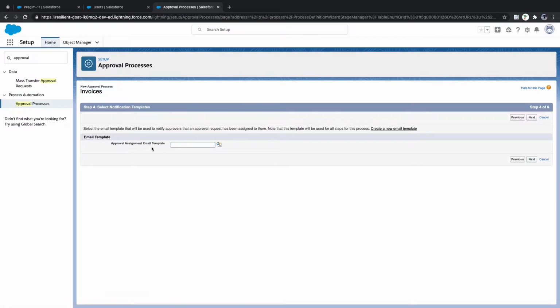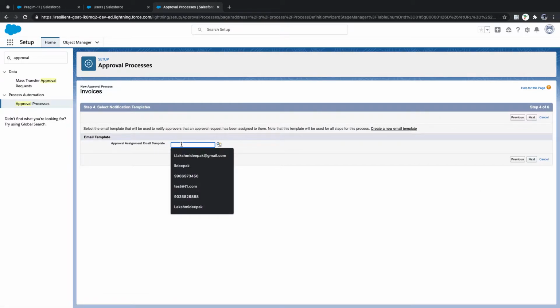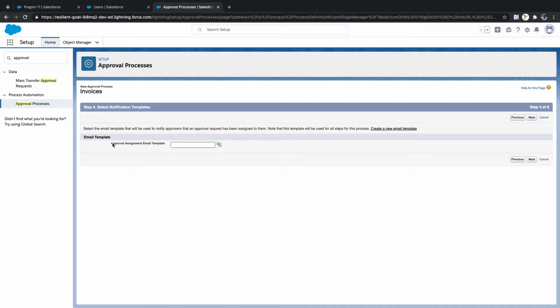Next, approval email template. Do we have any email template that we need to create? We didn't discuss any email template. Let's say as soon as a request is submitted for approval, this email template will be sent to an approver so that they will know there is a record pending to be approved or reviewed. So for now we don't have any template, so I'm just leaving it as it is. This is not a required thing that we need to do.